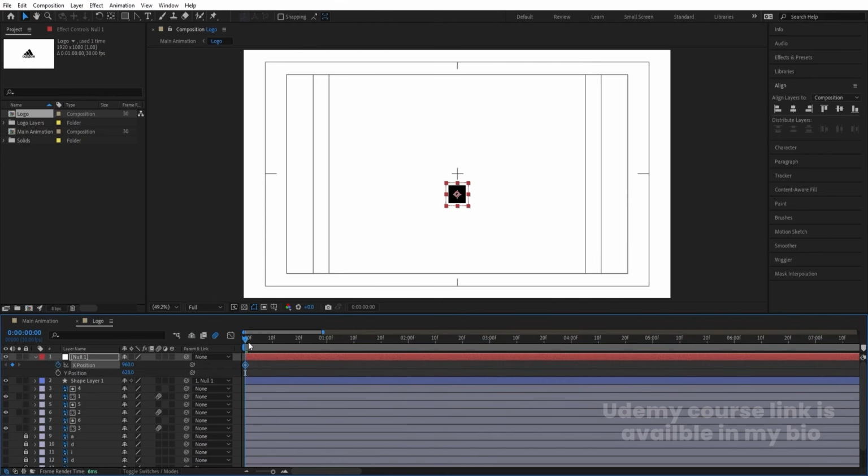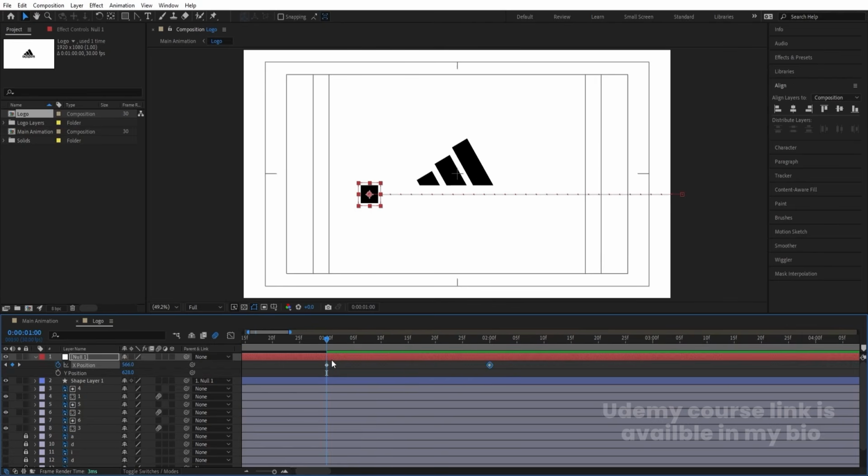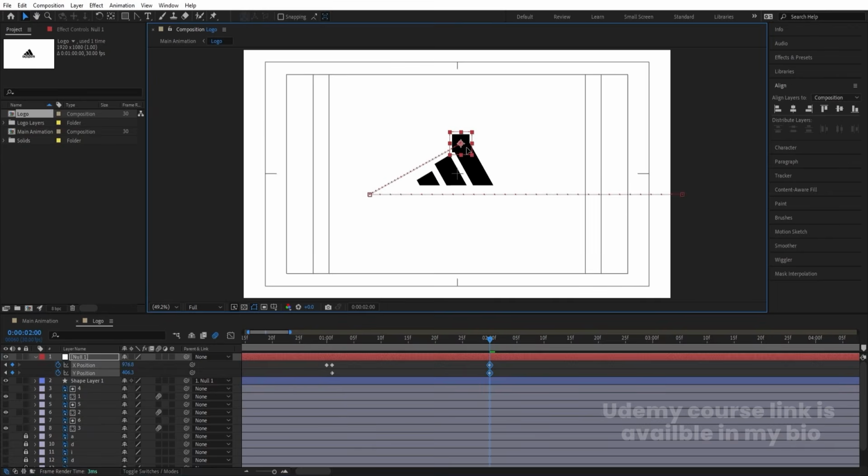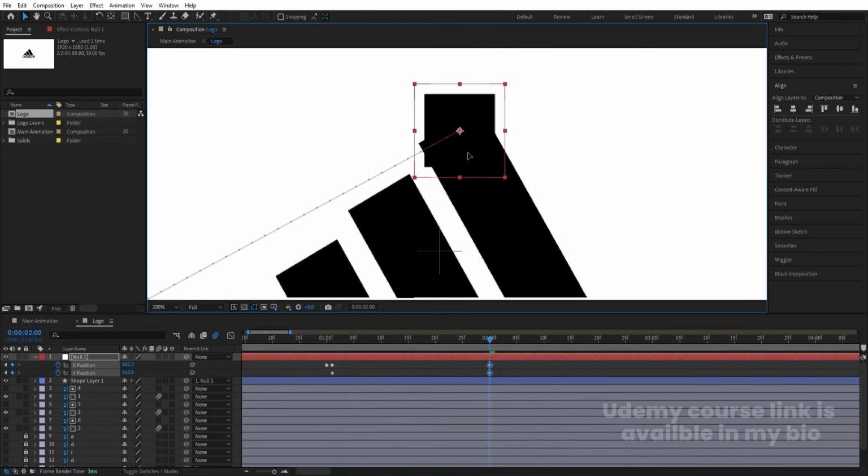Now create one keyframe at X, go to around 20 frames, or let's say 1 second, and create another keyframe. Go to the start and let's bring this X position to somewhere around over here. At 1 second, I'm going to bring this portion to somewhere around over here. Let's go to around 2 seconds and create another keyframe at X. And hit page down button one time to go 1 frame forward and create another keyframe, and create one keyframe at Y. And at 2 seconds, let's move this portion somewhere around over here like this.